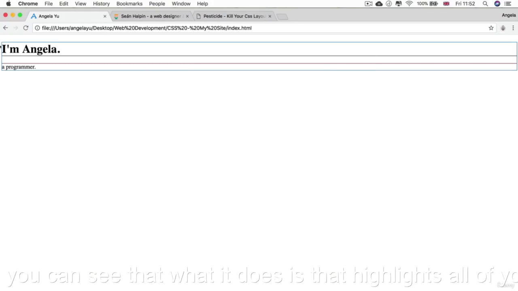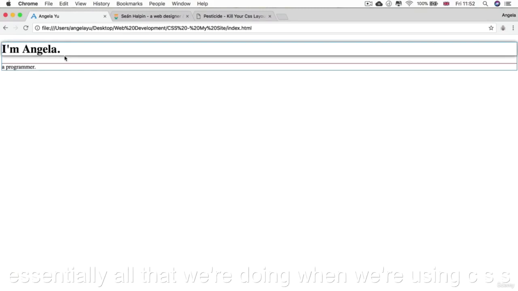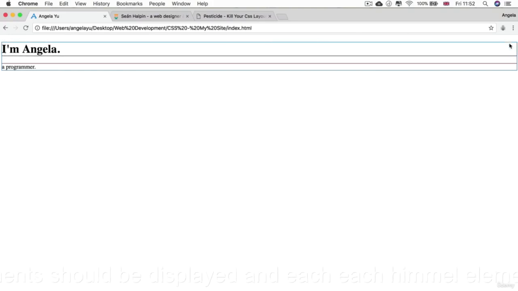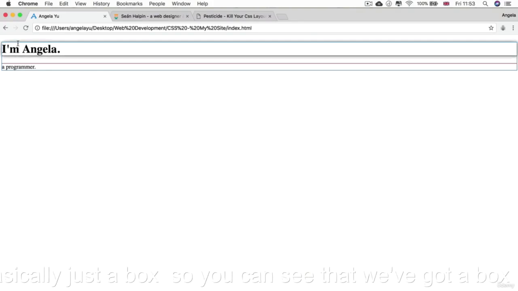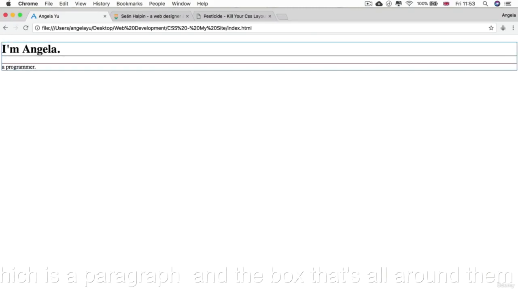You can see that what it does is highlight all of your HTML elements and essentially all of the boxes that are on screen. As we mentioned before, all that we're doing when we're using CSS is specifying the style for how each of these HTML elements should be displayed. And each HTML element is basically just a box. So you can see that we've got a box up here, which is the H1, and a box down here, which is the paragraph. And the box that's all around them is actually the body.